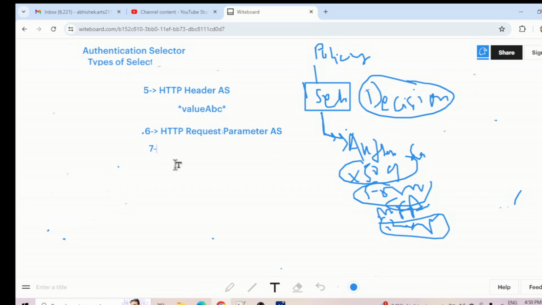Number 7 we have the OAuth client set AS. So what is the OAuth client set authentication selector? It's just like what we discussed for the connection set authentication selector, that is number 3. The connection set authentication selector is for SAML and WSFed applications, and this OAuth client set is mainly for OAuth and OpenID Connect applications. So here again it's the same thing. You're simply mapping that client ID in that selector, and again there is a match.